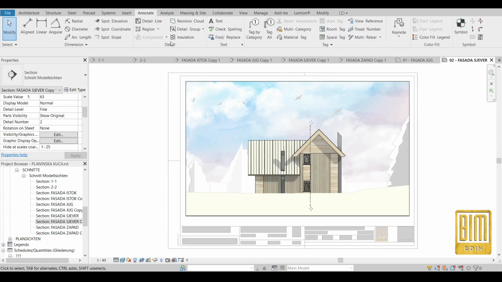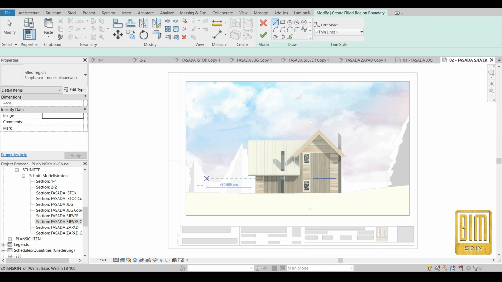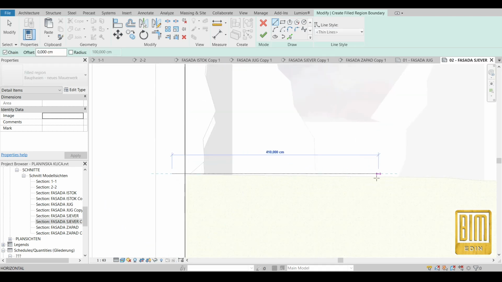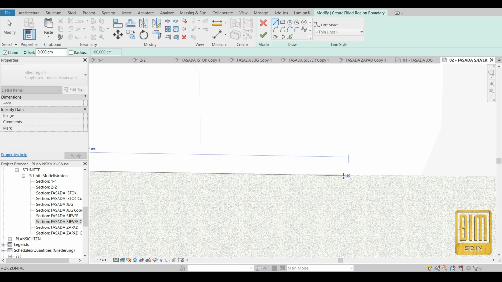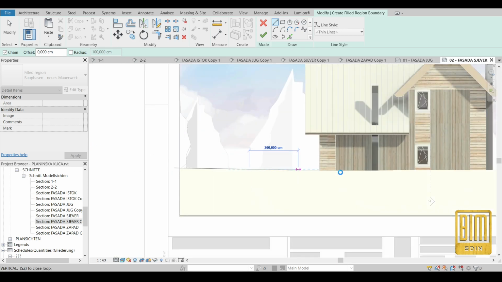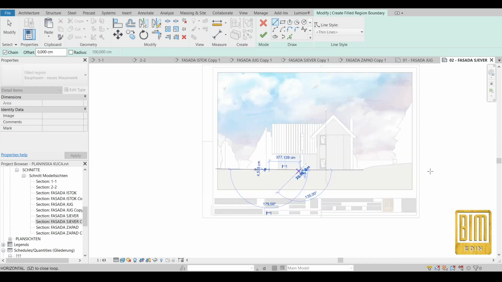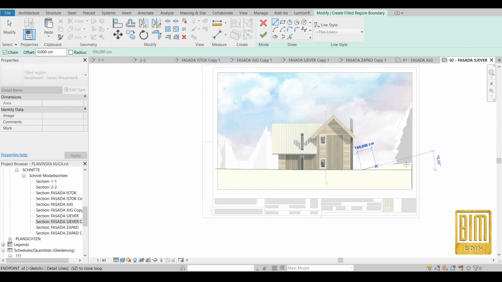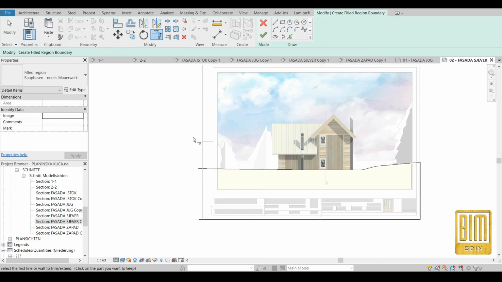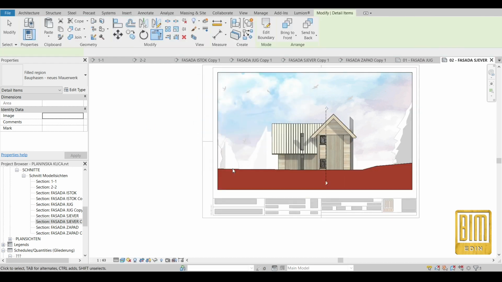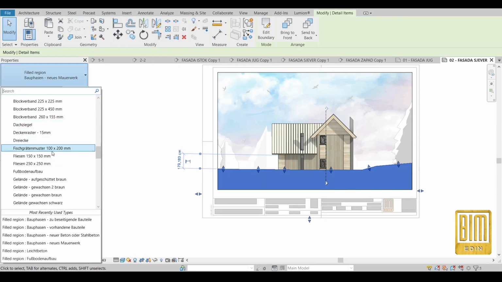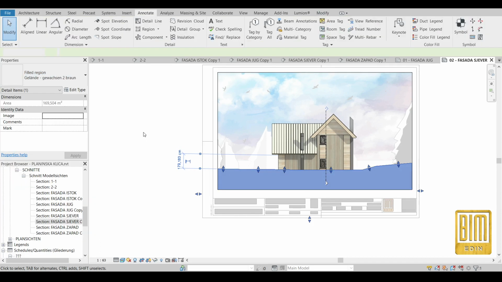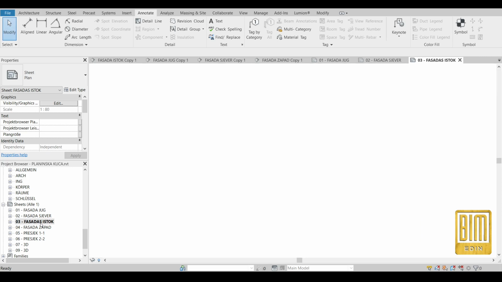Or we can use the filled region from annotations. And now here we will draw the topography area that is in our section. Okay, and now we will change the color of topography. Okay, this elevation view is ready.